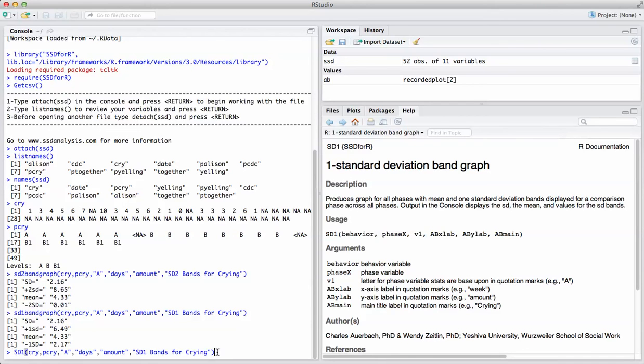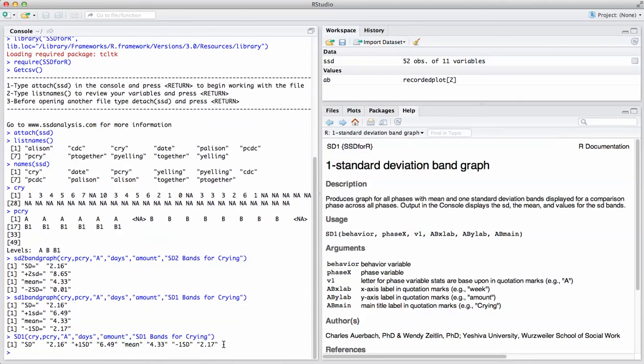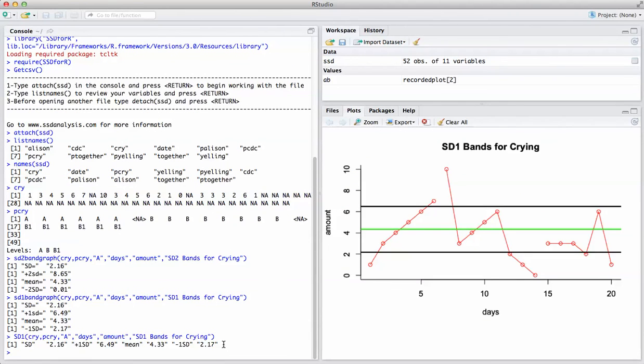that will put the baseline standard deviation and means across all the phases. So once you've done that, and it looks like you see on the screen, press return. And now you have the standard deviation and mean across all phases. And here's your data. The mean is 4.33, as it was before.